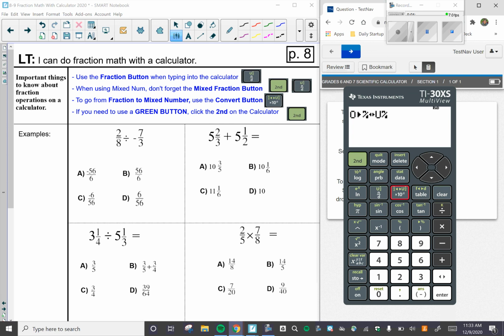So I have a reminder, if you need to use a green button, which means any of the print that's written in green on your calculator, you need to click the second button first. So please be careful with those. Anytime you see something written in green at the top of a button, you need to click second to use that green text. All right. So at any point, if you need to, you might want to rewind back to that information or scroll back to the top to read through what you wrote down about using the fraction button and the mixed number button and how to use that second button to get between fractions and mixed numbers.